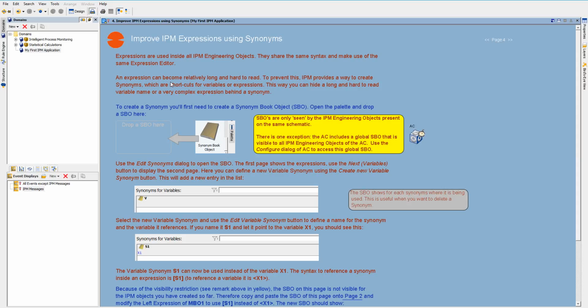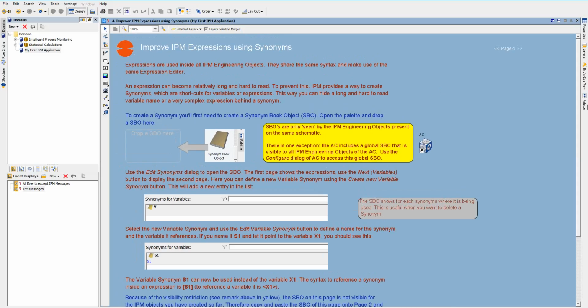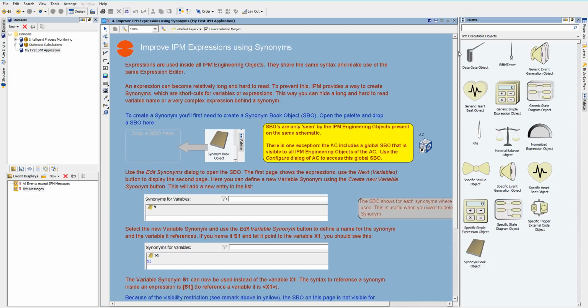One is by using a synonym book object that you can find on the palette. And I will go there and create one. So I can go to the palette. At the bottom here you'll find the synonym book object, and I'll drag one here, then go back into presentation mode.